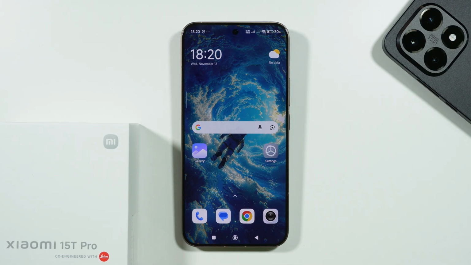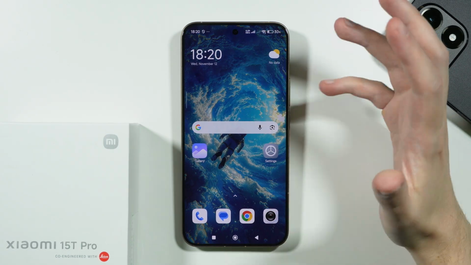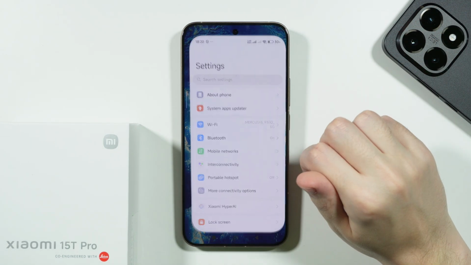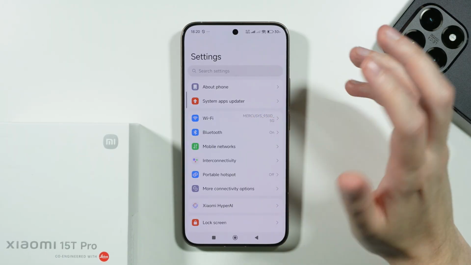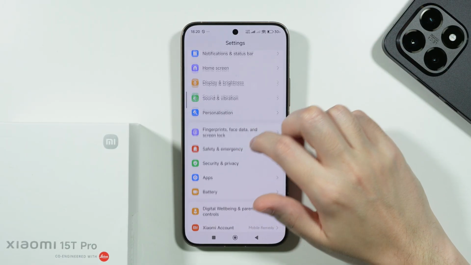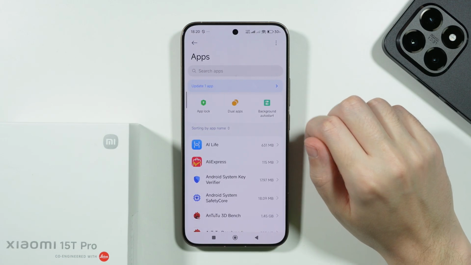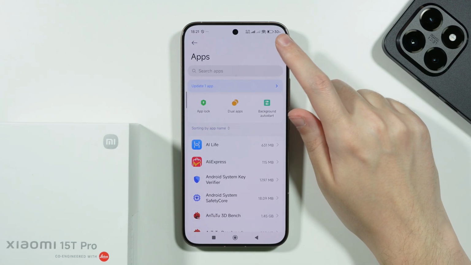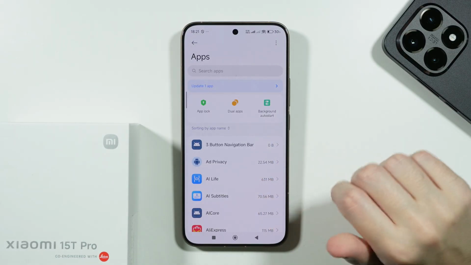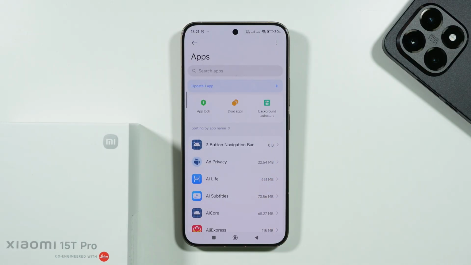However, if you actually didn't have DND activated, therefore it is not the reason why you don't see incoming calls, then what you can do next is go to settings. Then over here we're gonna open apps. Let's go to the apps list and tap on these three dots in the upper right corner and choose show all apps. By doing so, we will see all hidden apps, system apps as well.